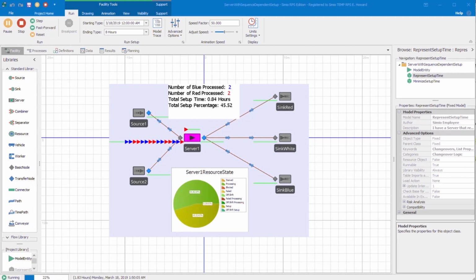Server with Sequence-Dependent Setup. This new SimBit replaces the previous Workstation with Sequence-Dependent Setup SimBit. The server uses task sequence type processing to specify sequence-dependent setup between various part types in the system.